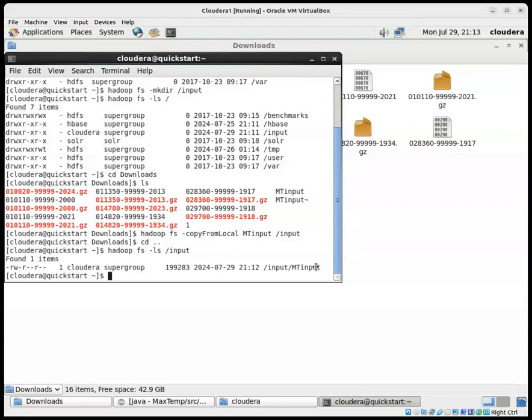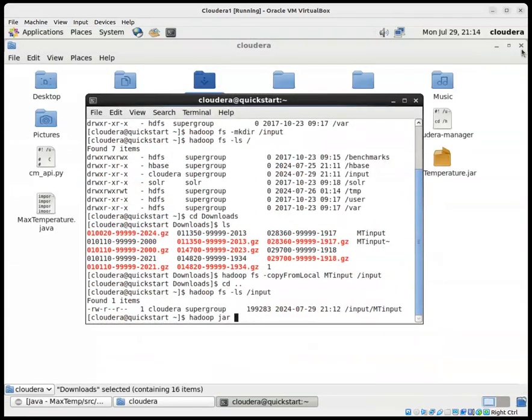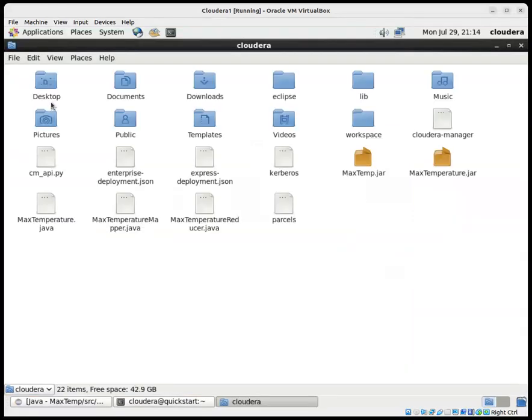The command to execute is hadoop jar, and then the jar file name along with path. Here my jar file is in Cloudera, so no path is required. If it is in some other folder inside Cloudera, then we need to give that path also. So what is our jar file name? Let us see that jar file name, max temp. Yes, we have created it as max temp.